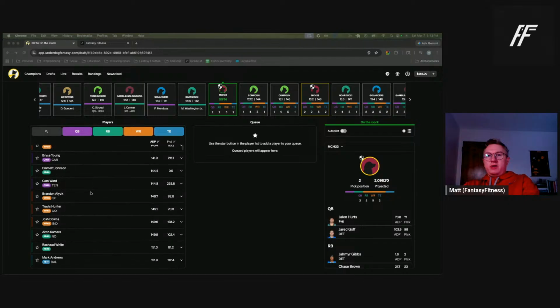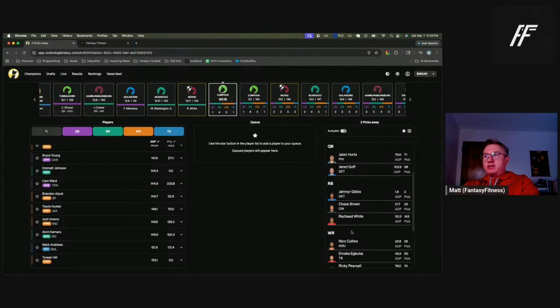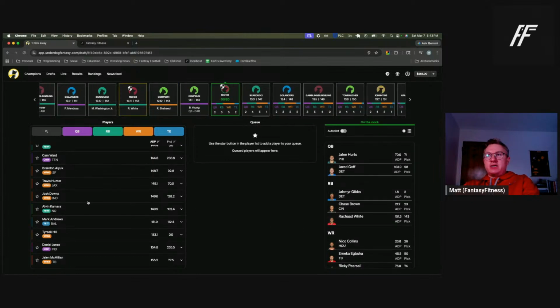All right, for me here, this one's easy. Rachaad White. Simplest click on the board in this range. He has been going up a little bit in price, but he's still too cheap in my opinion. We had him as our third pass catching running back.